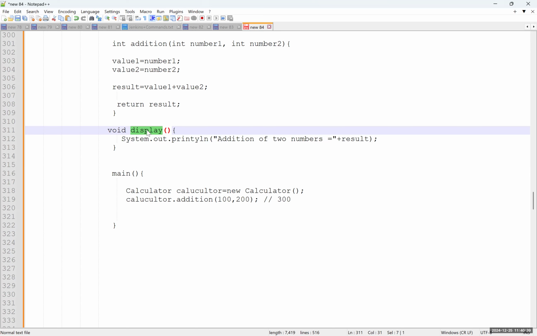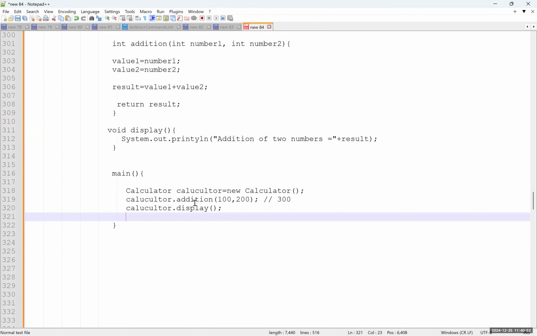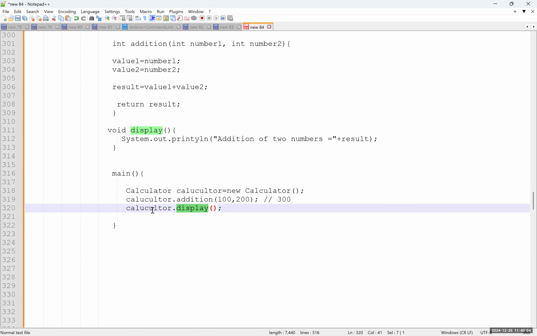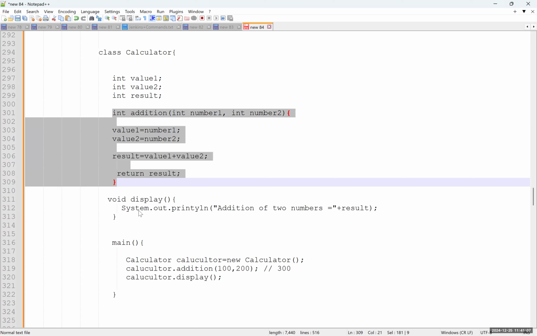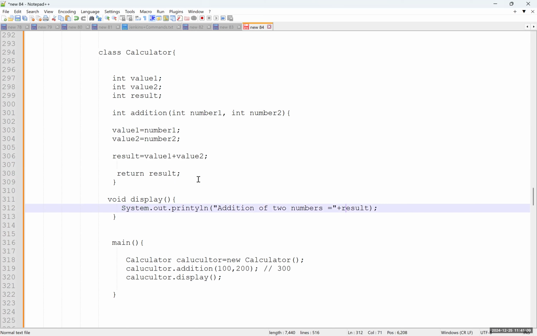So non-static must be called with respect to the object name. So this is an object. Call it calculator dot display. Again, let's trace this from our main application. Display is a method called with respect to the calculator object. Calculator is an object of which class? Calculator class. Let's go to the calculator class and look for the addition method. It will come and execute this one. The addition of two numbers is result. What is the result? 300. The addition of two numbers is 300. It will display. Make sense?